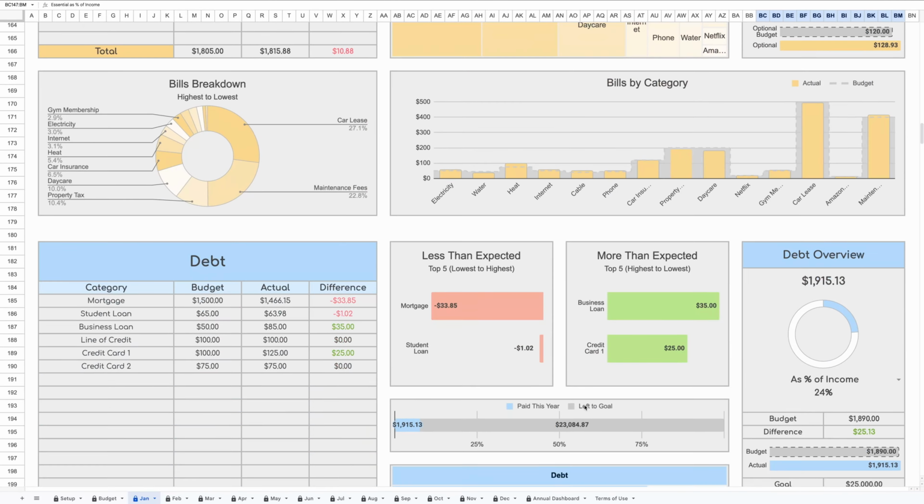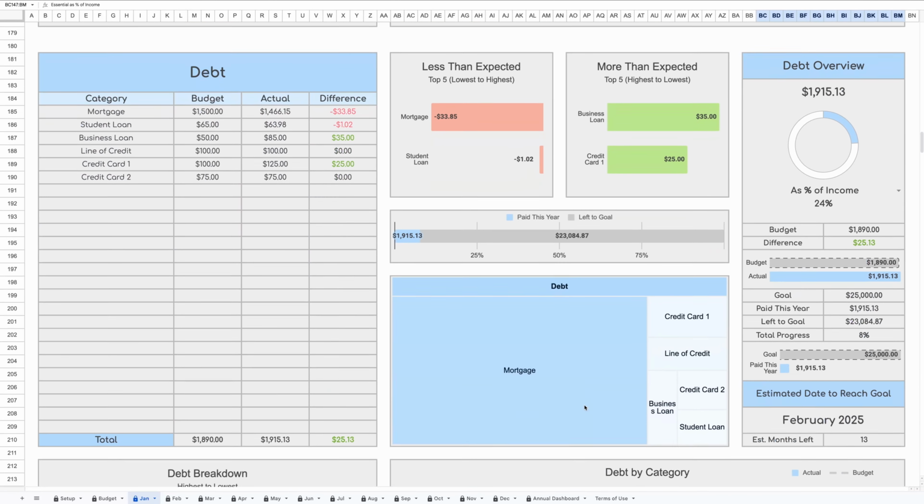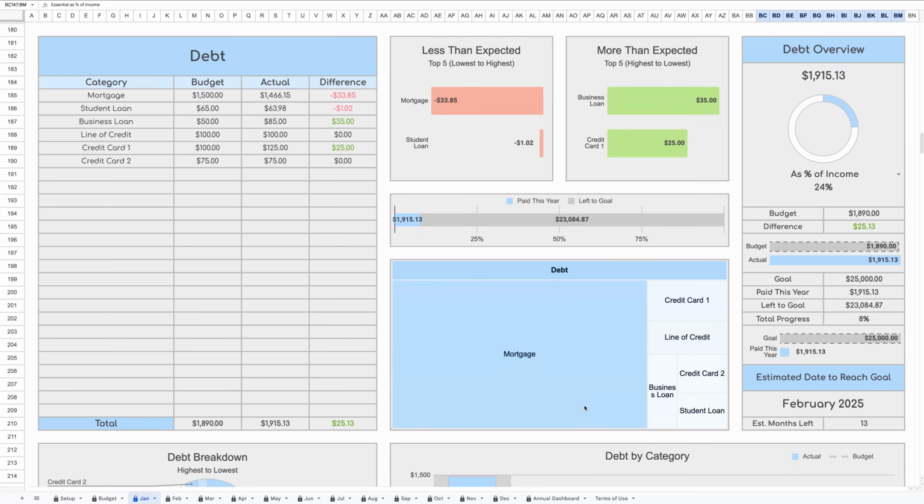The debt section below the bills has a similar layout, so I'll just point out the differences. As we discussed earlier, if you put less than your budgeted amounts toward your debt, the difference will be shown in red. And you can see the top 5 categories in this chart here. The chart to the right shows you the opposite.